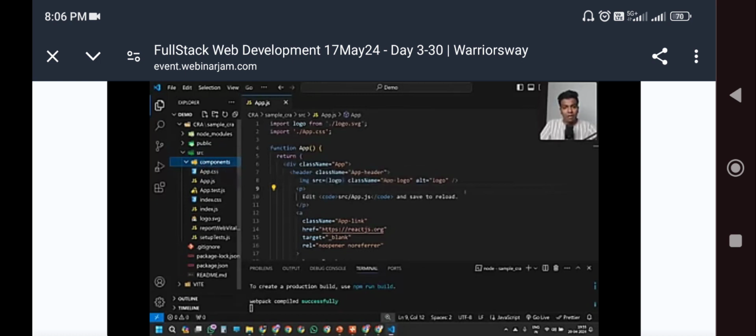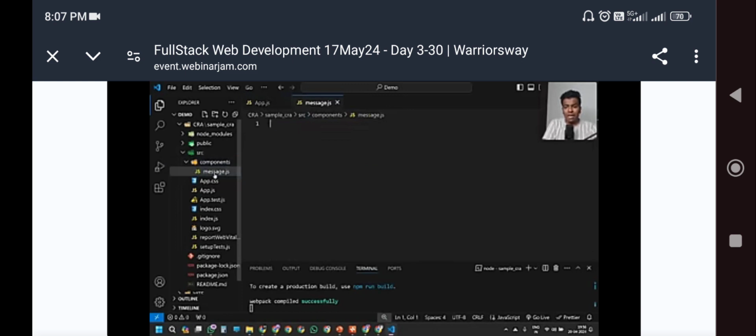For example, first of all, we can create some more files in it. To do that, inside the components folder, I'm going to create a new file. For that new file I'm going to give a name, because based on the name we are going to access that certain component. I'm going to give the name message.js. It is a fresh JS file, of course.